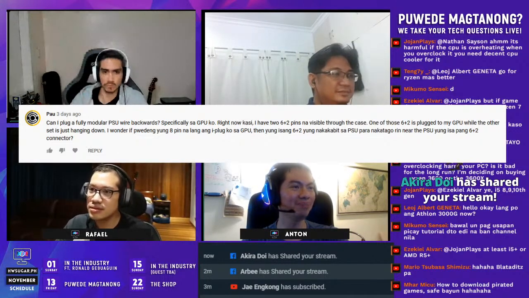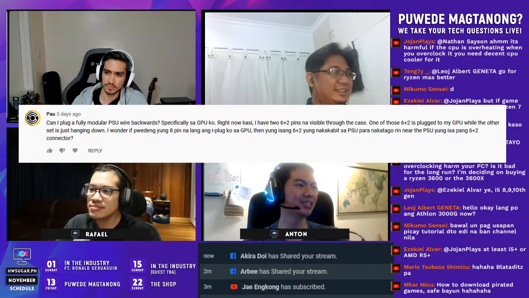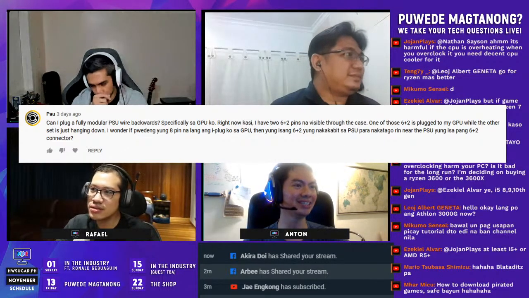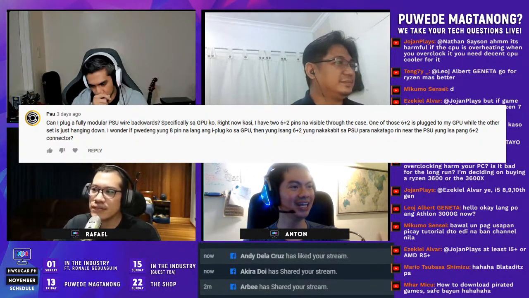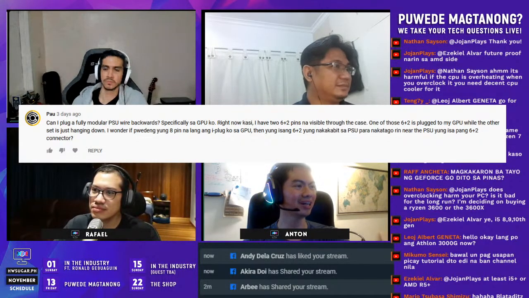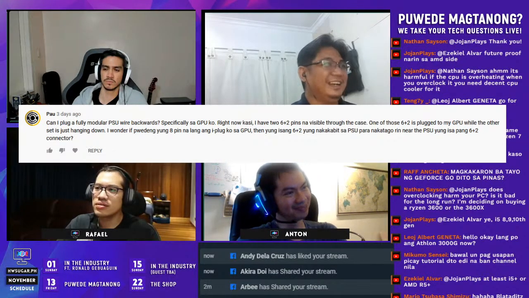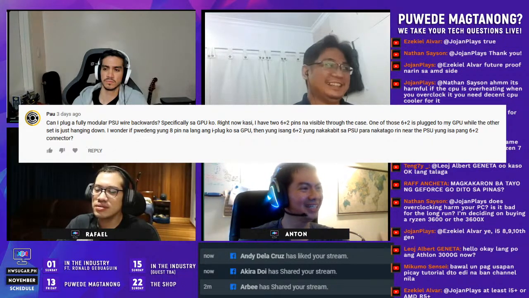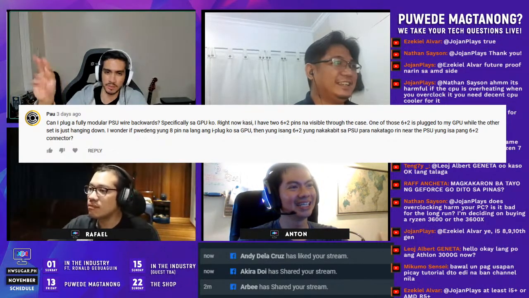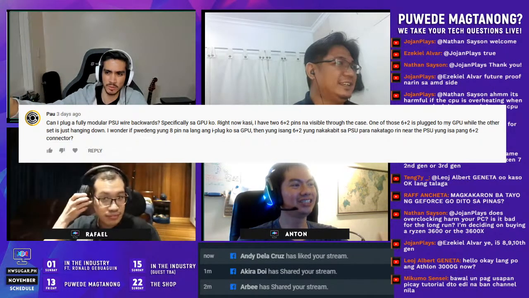Fully modular PSU, can I plug the PSU wire backwards? Specifically sa GPU ko. Right now kasi, he has the 6+2 pins visible through the case. One of those 6+2s is plugged to the GPU while the other set is just hanging down. I wonder if pwedeng yung 8-pin na lang ang i-plug ko sa GPU, then yung isang 6+2 yung nakakabit sa PSU para nakatago. It's a fully modular, right? Why doesn't he just disconnect the wire? The one that he doesn't need. Tsaka bakit backwards? No, maybe it's split. So it's one going to the PSU, but it's split to two. He needs two to go to the PSU?